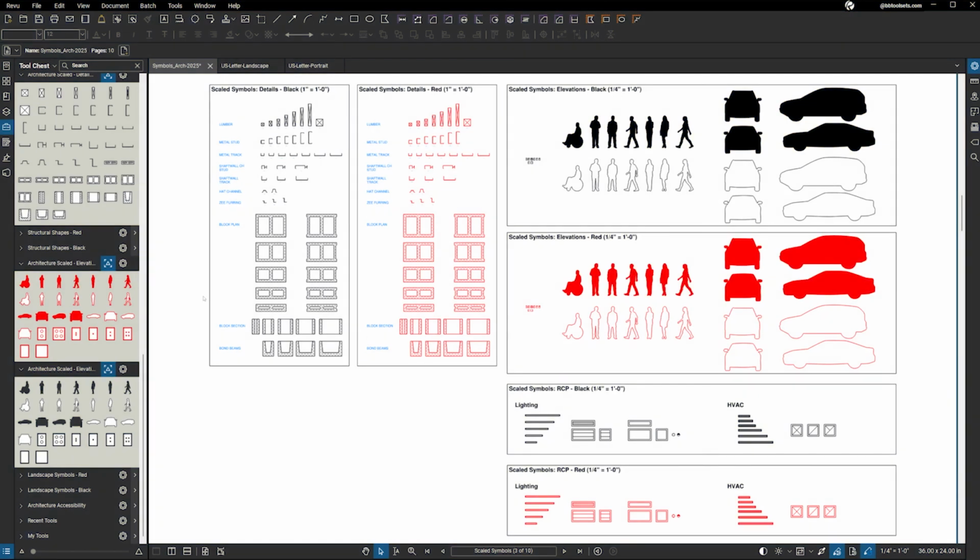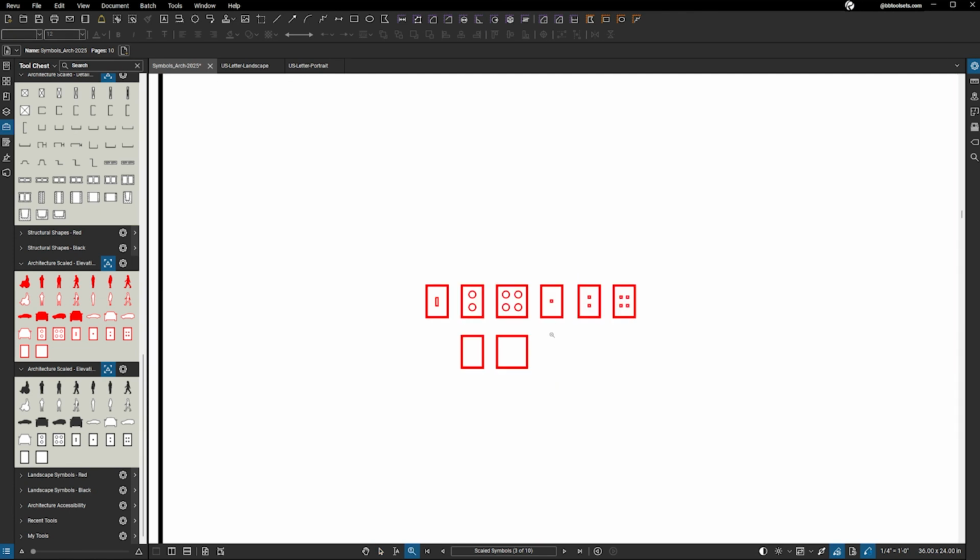Up next are scaled symbols, which are indicated by this highlighted triangle in the palette on the left. As you can see, we have both outlined and solid versions of people and vehicles. In 2025, we added a couple of additional scaled figures. In addition, for marking up elevations, we have a series of outlet symbols.